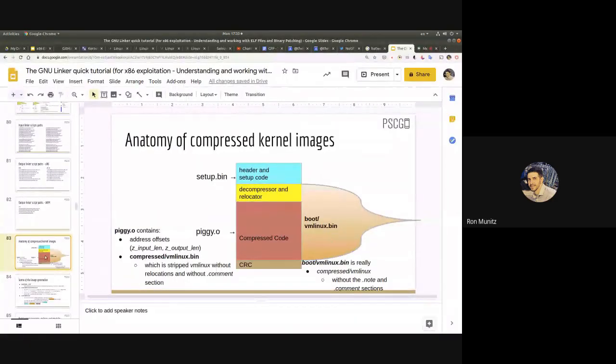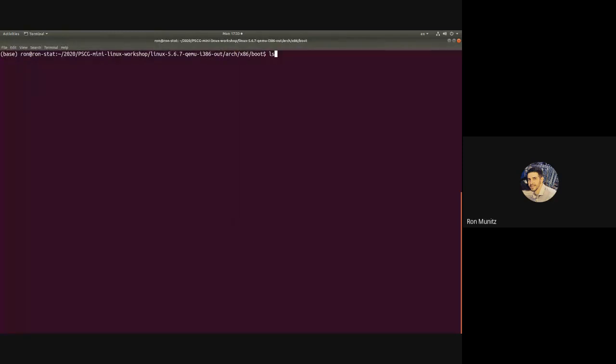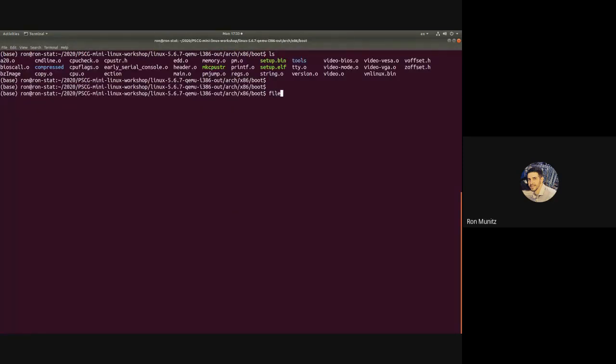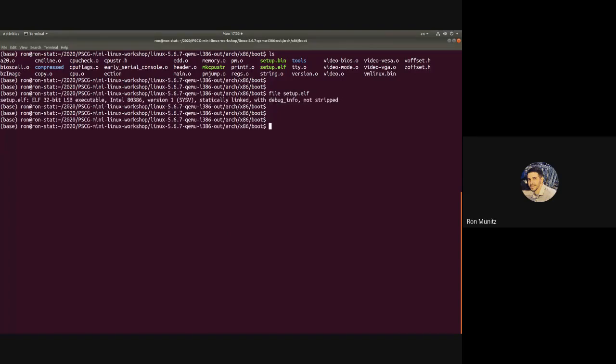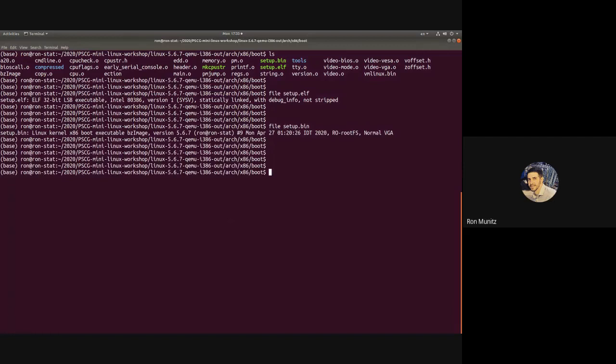Okay, so we have this setup, and what I mentioned is that setup.elf is an ELF, setup.bin is a binary file, and it is going to be contained exactly as is in bzImage. If you look at the first bytes, it's going to be exactly the same. The only reason why it wouldn't be the same is if something called the boot protocol changes, and if the header changes, which is very, very, very unlikely.